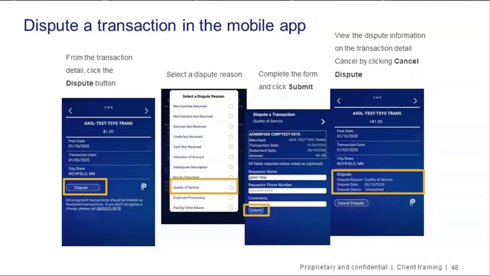They can also process disputes. They locate the transaction and click the dispute button, then select a reason, fill in the form and click submit. Once they've added a dispute, it provides that information on the transaction in the mobile app.